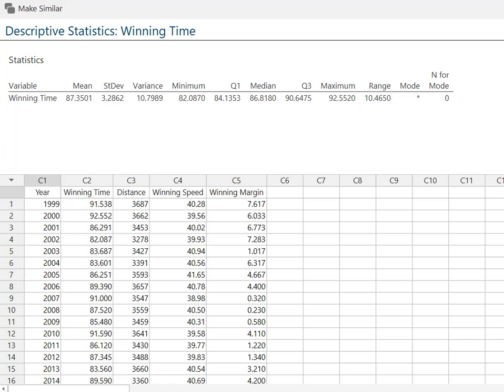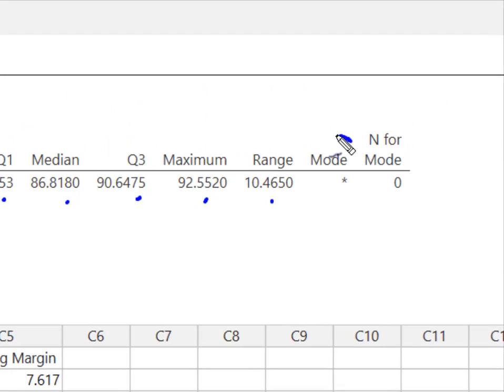So now in your output window, what Minitab has done in the blink of an eye, literally, is for the variable winning time, it's calculated all of those statistics that I selected from the menu. So you'll see here in mode, right, there's an asterisk. So Minitab uses an asterisk to mean missing. And what that tells us is there's no mode. And where it says N for mode, this would tell us the number of modes that corresponds to zero. So if you ever see an asterisk in Minitab, it means that something is missing.